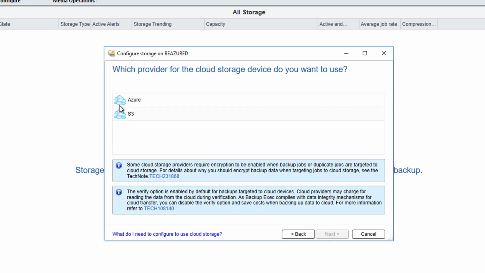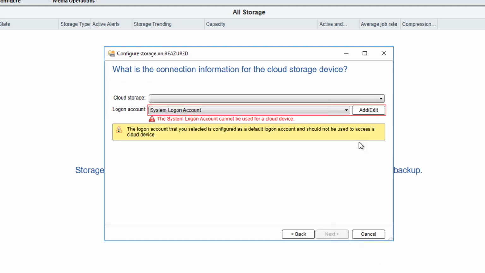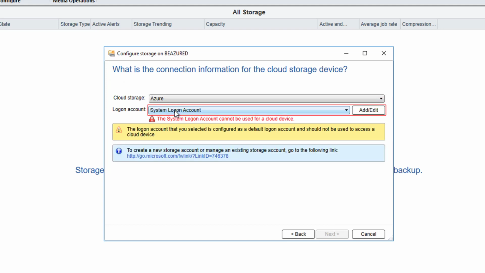We then select Azure as the provider we wish to use and click Next. Please take note of the information we give at this point in regards to encryption and verify. We now need to choose the type of Azure Cloud Storage to use as shown in the dropdown. We choose Azure.